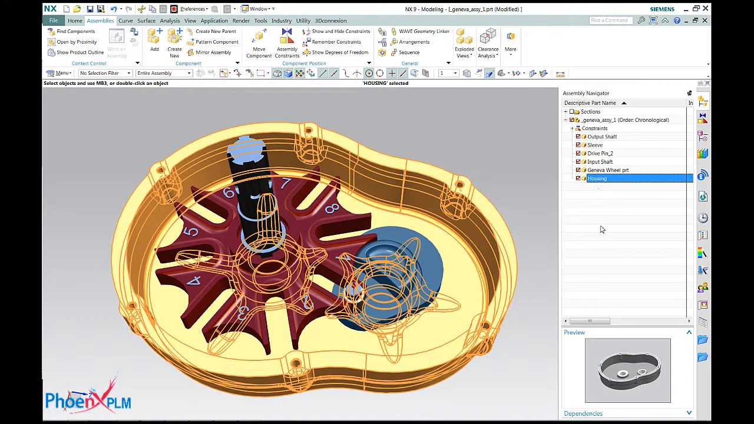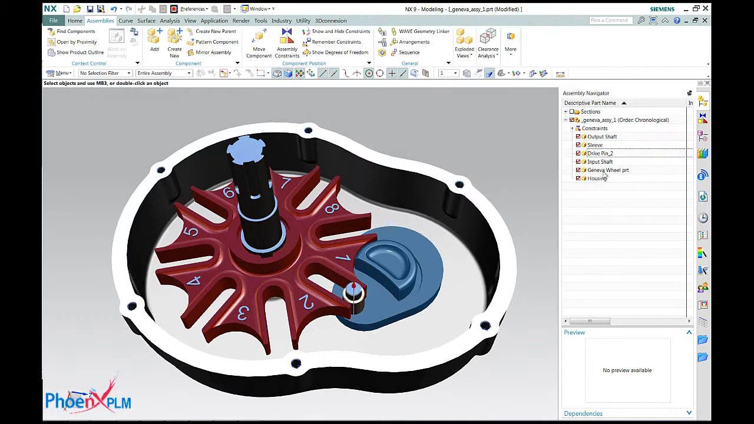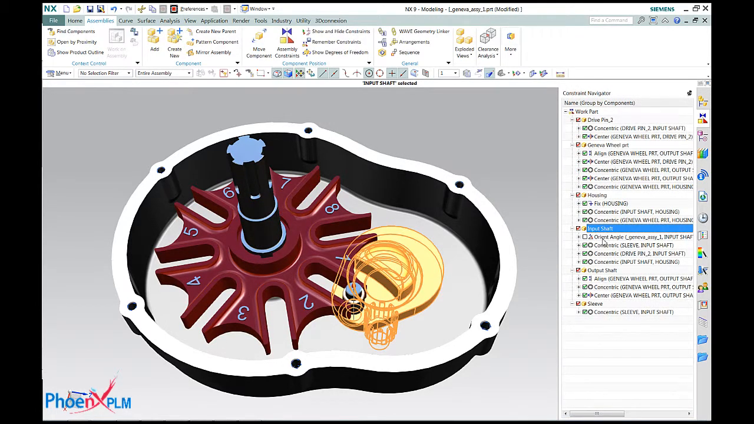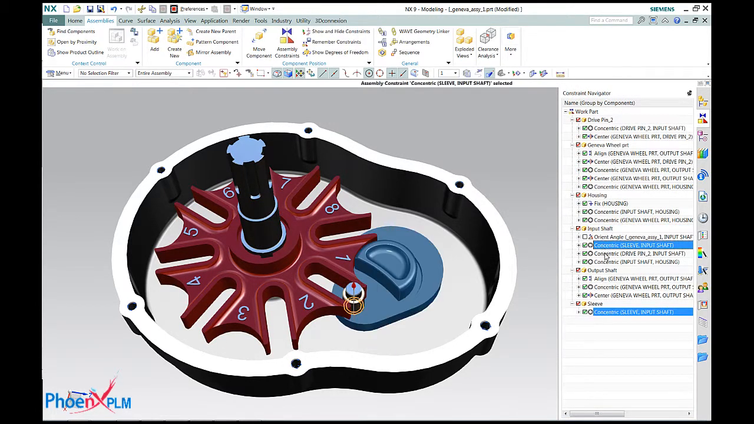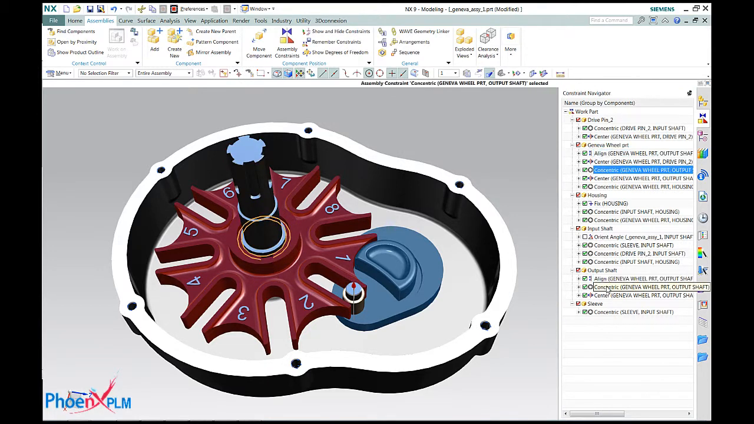The assembly consists of a housing in a fixed location, the drive shaft with a drive pin and bush attached, and an output shaft with the Geneva wheel. The drive shaft is constrained by a concentric constraint to the fixed housing. The drive pin is constrained to the drive shaft and the bush is constrained to the drive pin. The output shaft is constrained by a concentric constraint to the housing, and the Geneva wheel is constrained to the drive shaft.